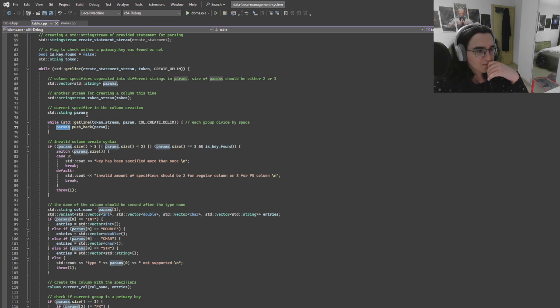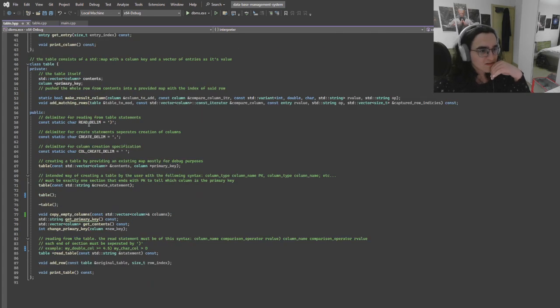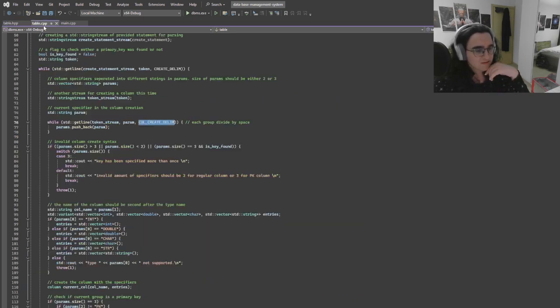So params, I have my vector and just call create delimiter, which is, yeah, they could have shown. Oh, wait, you see that? Yeah, you can. Could have provided me with a non-number, but okay. Create delimiter is the dash dash. So it just separates them. Invalid column create syntax just checks if the syntax is invalid.